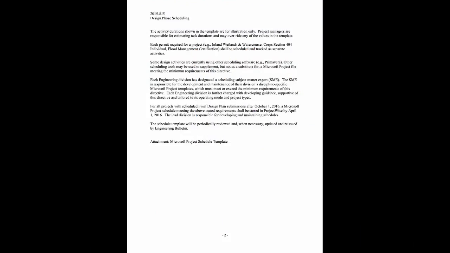Project permits are quite often a critical driver in failing to deliver a project on time. For this reason, the directive states, each permit required for a project shall be scheduled and tracked as separate activities. At this point in my project, I've evaluated bridge inspection reports and believe a full replacement is necessary. I've submitted and received my permit needs determination form, and my project will likely need flood management certification.